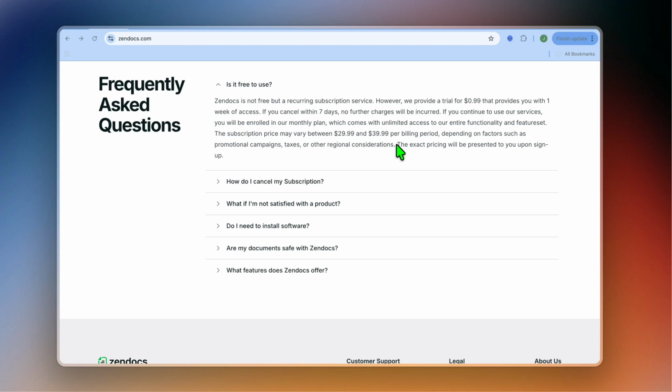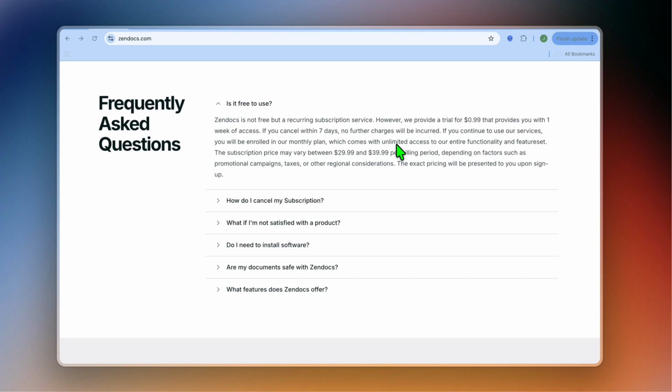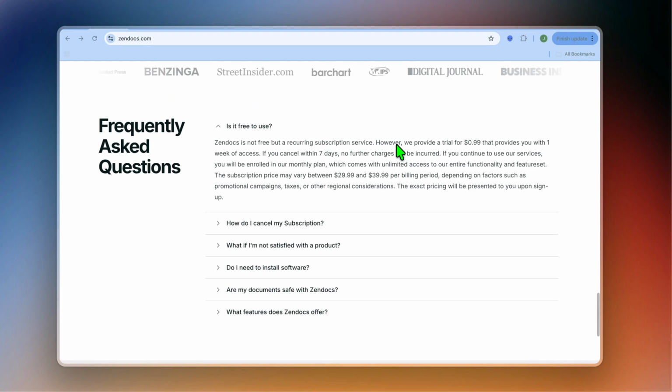In conclusion, is Zendocs worth trying? If you are looking for a quick browser-based solution for editing and managing PDF files, Zendocs offers a simple and convenient option. The combination of online tools, document editing features, and batch processing makes it useful for many everyday document tasks.